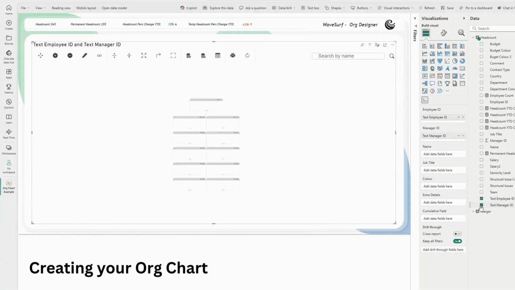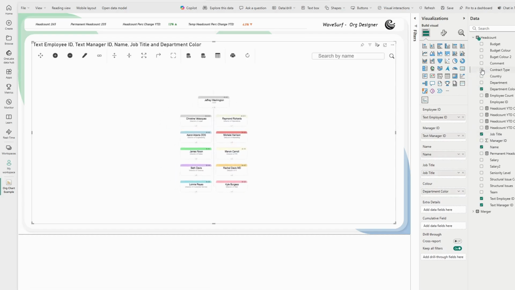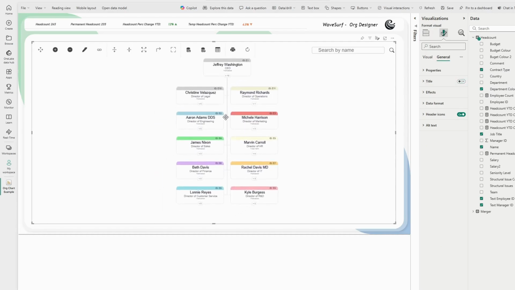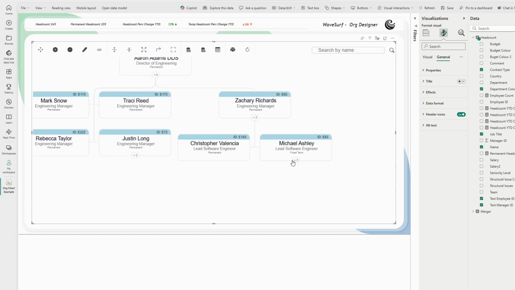Easily display your entire org structure in an intuitive, interactive view that brings clarity to even the most complex hierarchies. Simply select the visual, choose the parts of your headcount data to display, and you're all set.